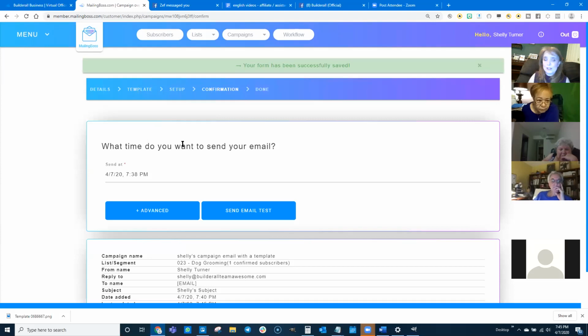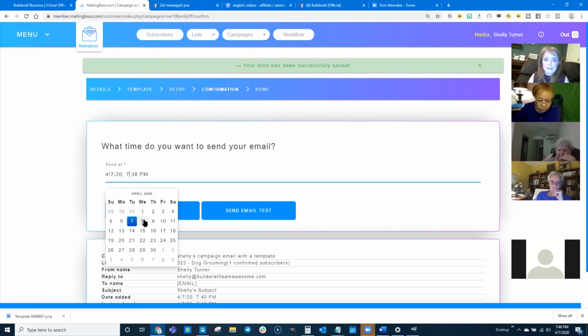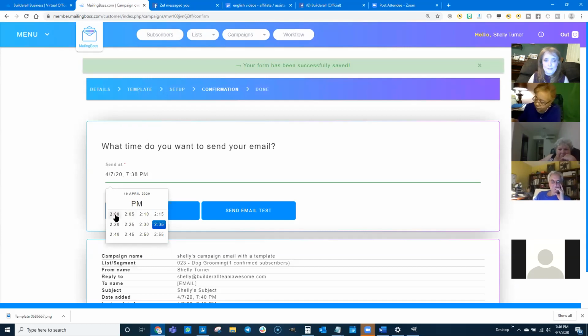And then it says, when do you want to send it? Now we chose the regular email. So for a regular email, that's the same as a broadcast email. And that's a one-time email. It goes out on one day at one time to everybody on your list. So everybody gets it at the same time. So I just click here to pick the day and the time. So I'll pick the 10th at 2:00 p.m.